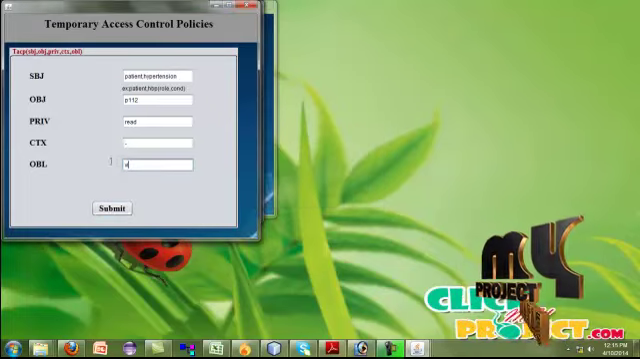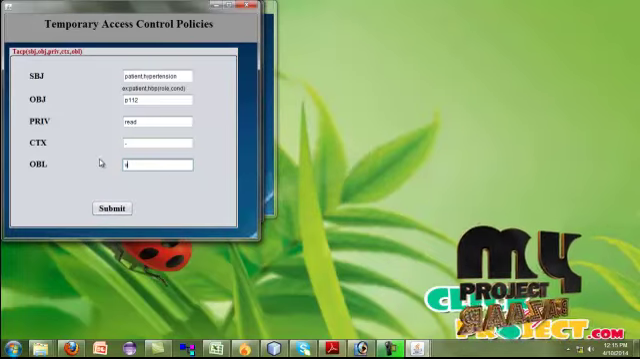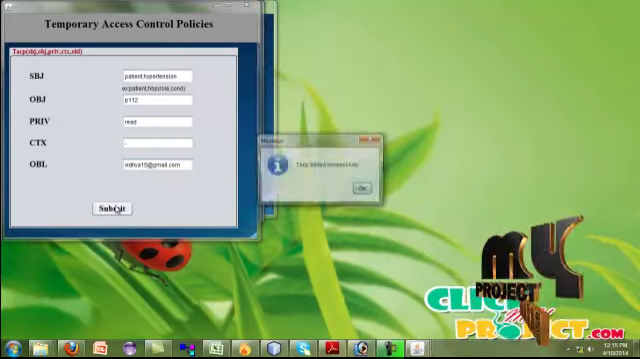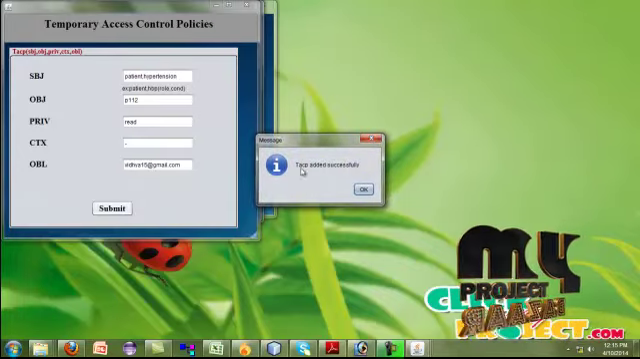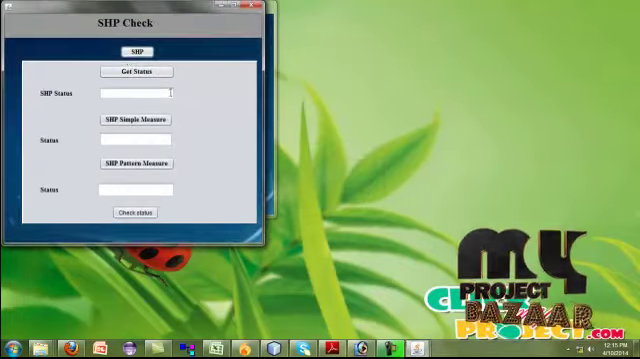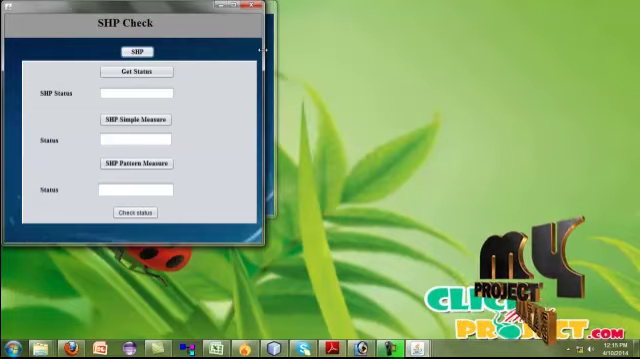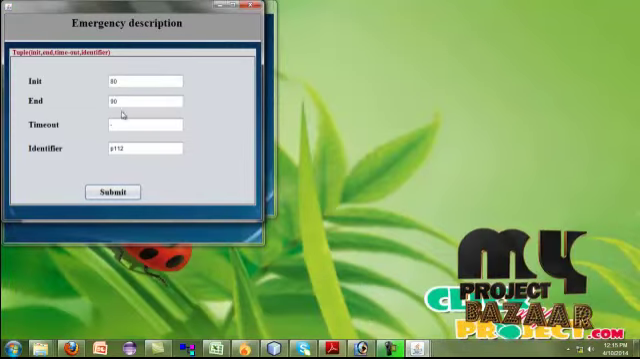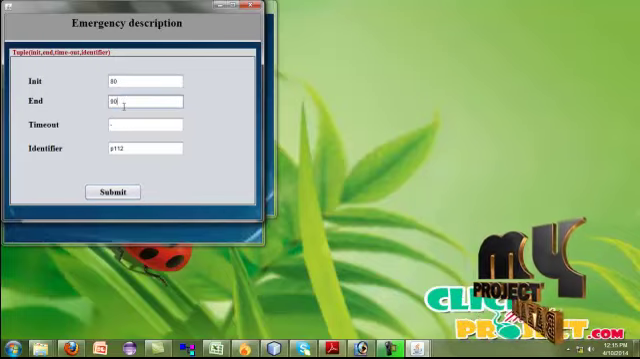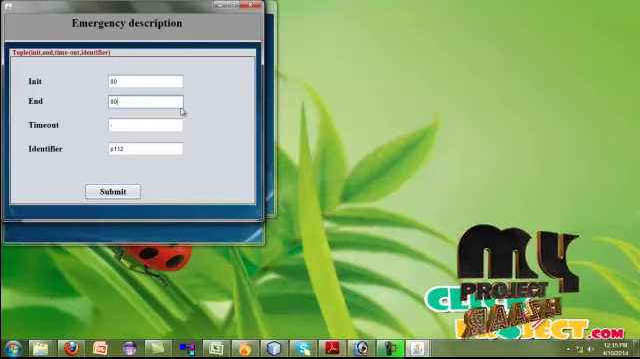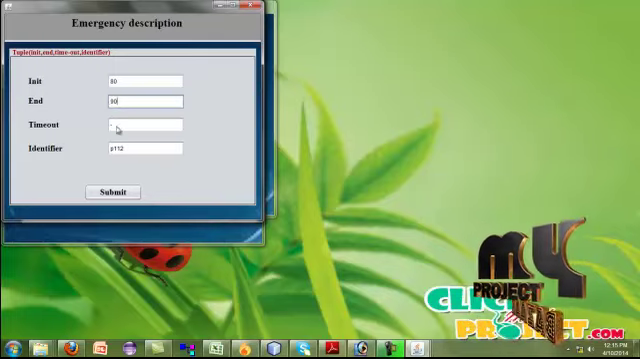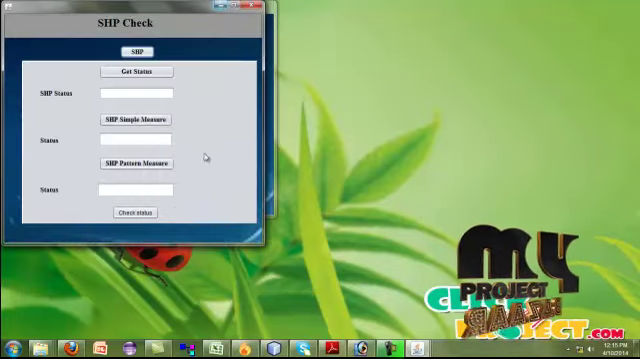So the mail ID should be a proper mail ID. Click on submit button. Now the TACP will be added to your database. After that, the SHP condition is checked. This SHP condition is because of this init and end. If the init and end is valid, then the patient will redirect to the next emergency policy page. Otherwise, he will be discarded as a post-treated candidate.